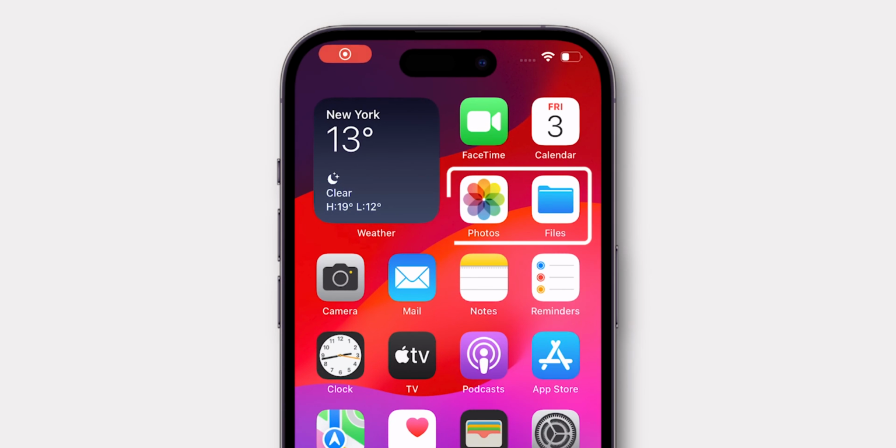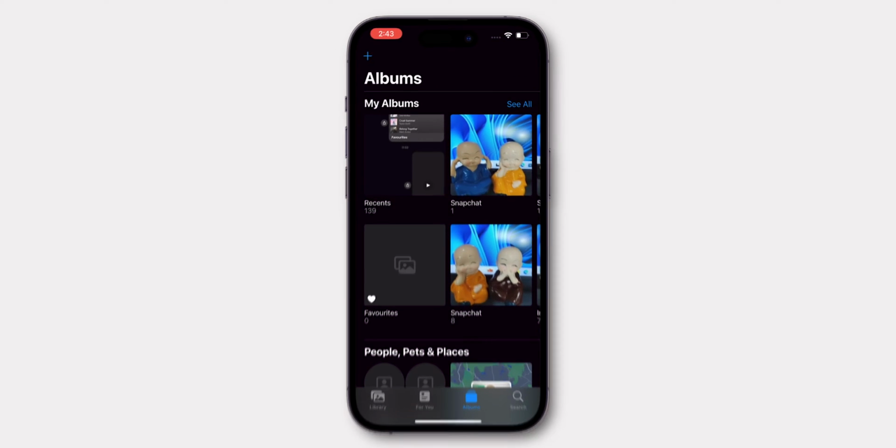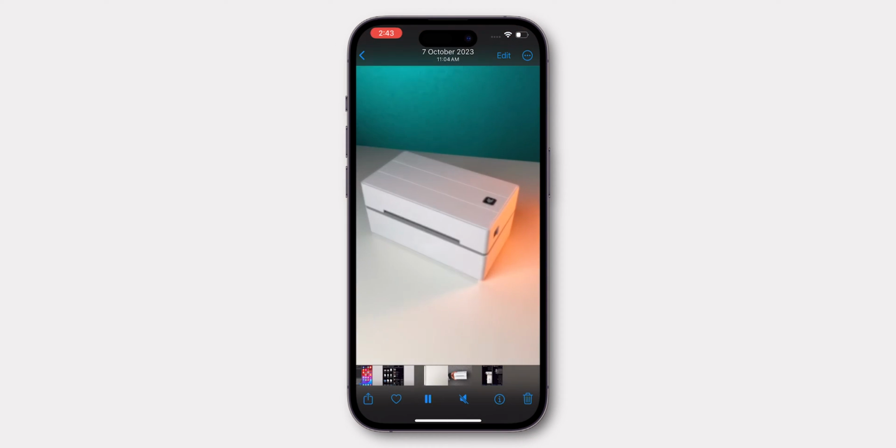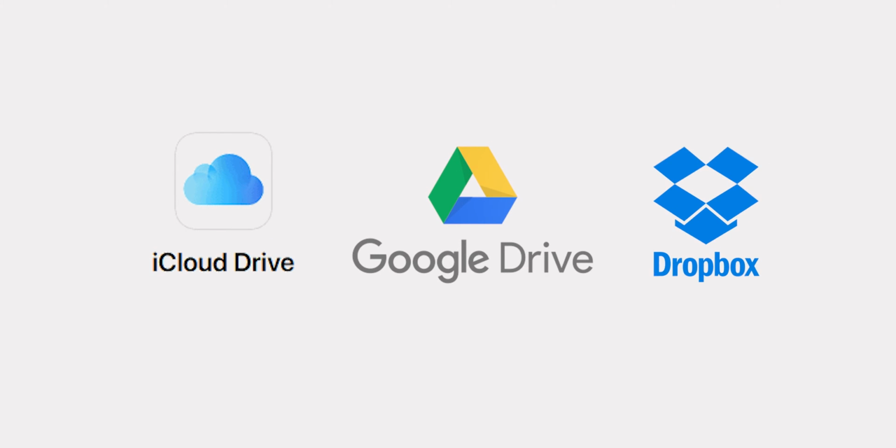Open the Photos app or Files application on your device. Go to the video you want to share. Upload your video to any cloud storage service. That may be iCloud, Drive, Dropbox, etc.